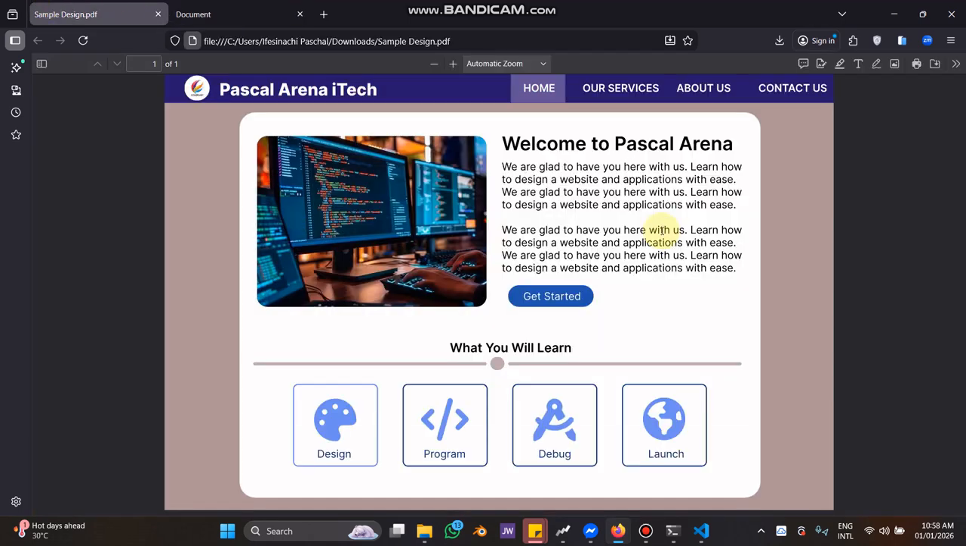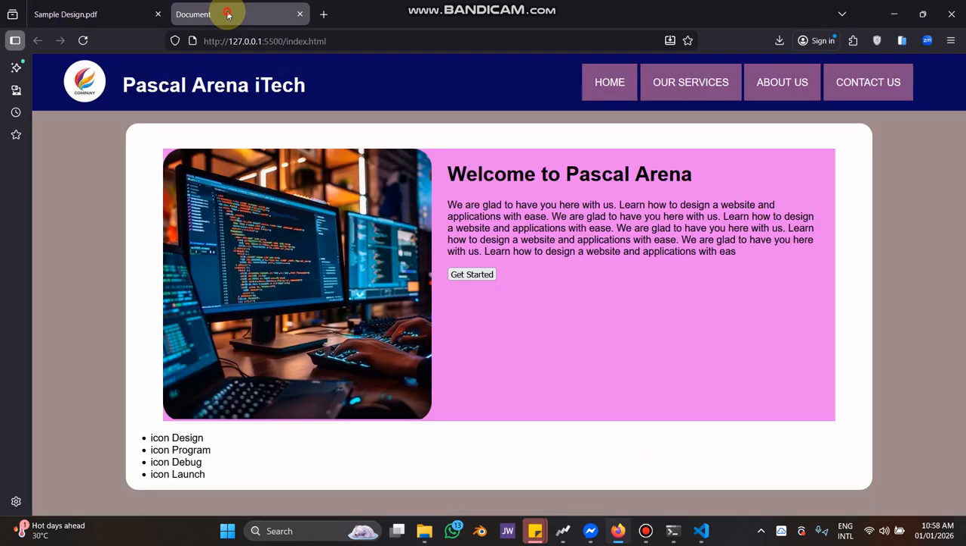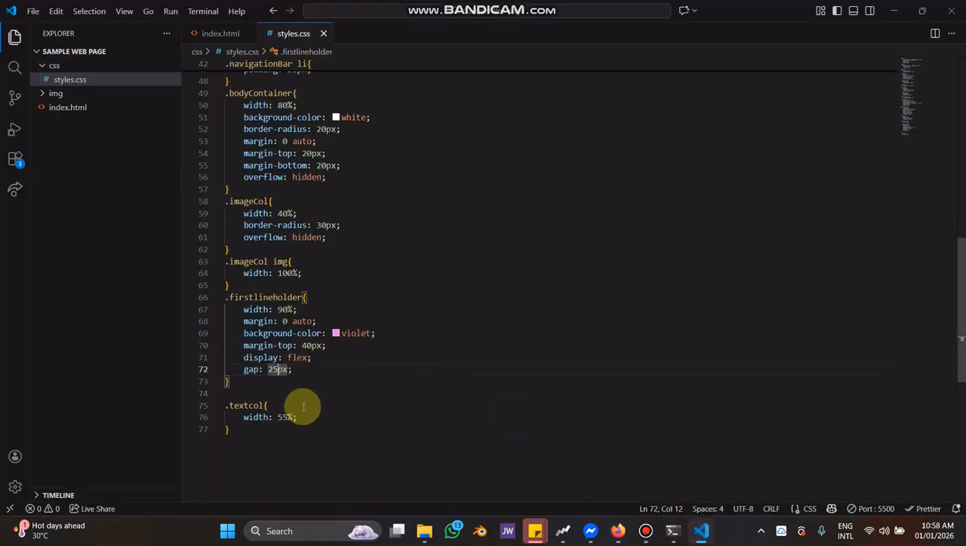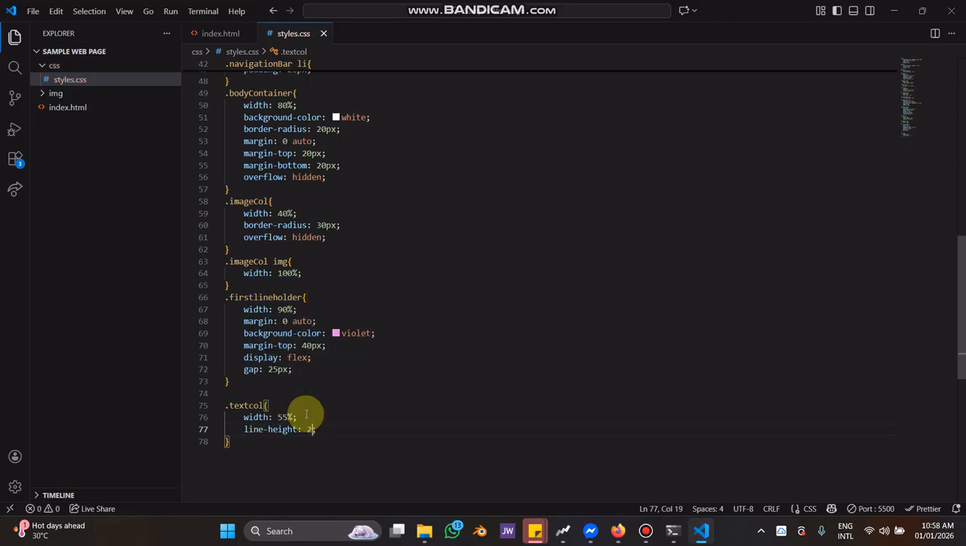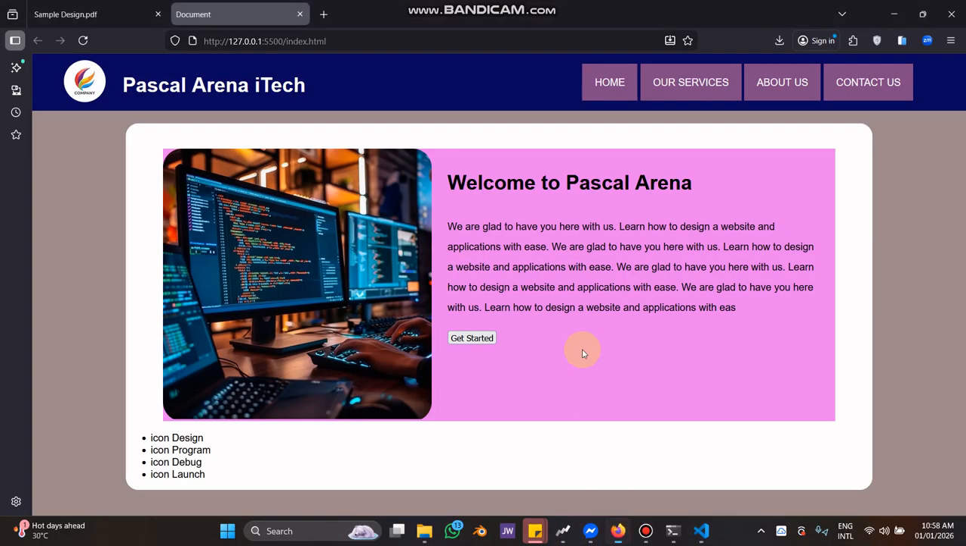So right now the text is jam packed with no line spacing. I need to work on that. So I will talk to the text code, tell him that the line height should be around like line two line spacing. Yeah, much better.